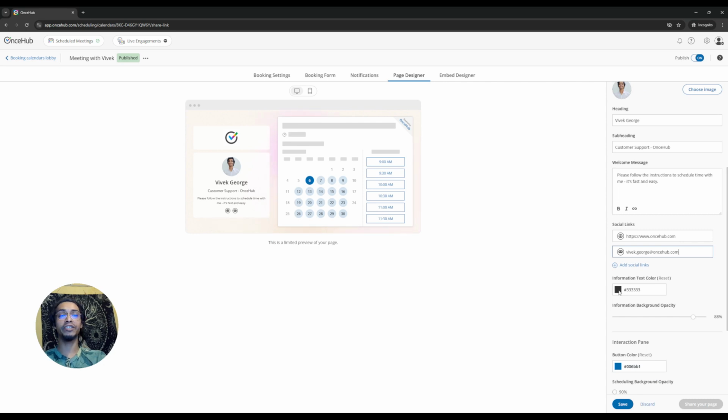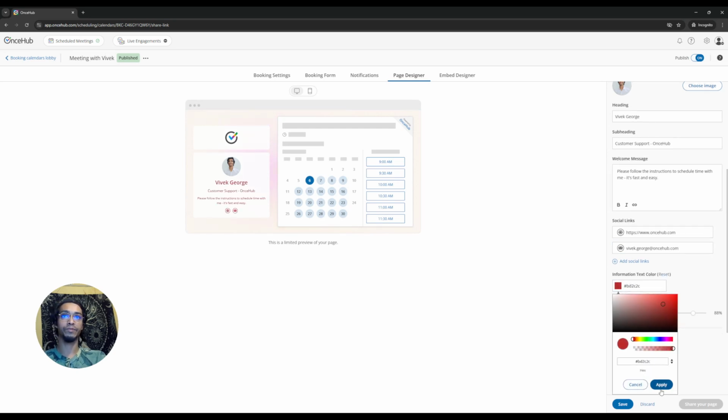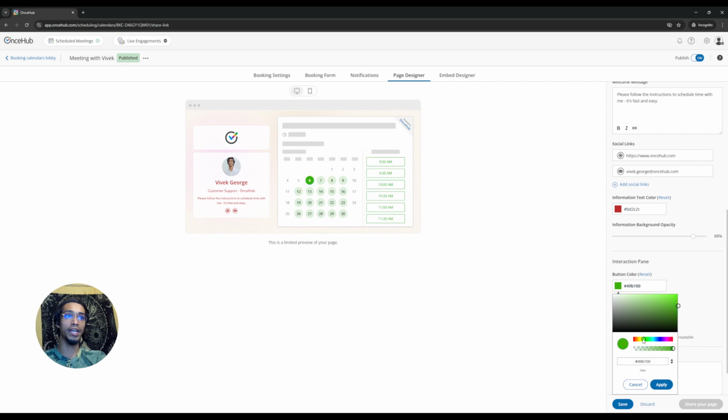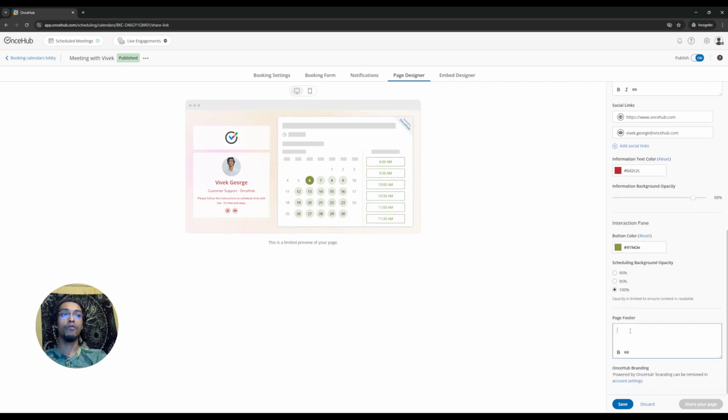I can also change the text color here. So if your organization has a certain color theme to it, you could apply that here. And similarly, I can change the color of the button as well. For the page footer, if you have any disclaimer or anything that you want the client to read, or if there are any other instructions that you want to provide, you can do so here.